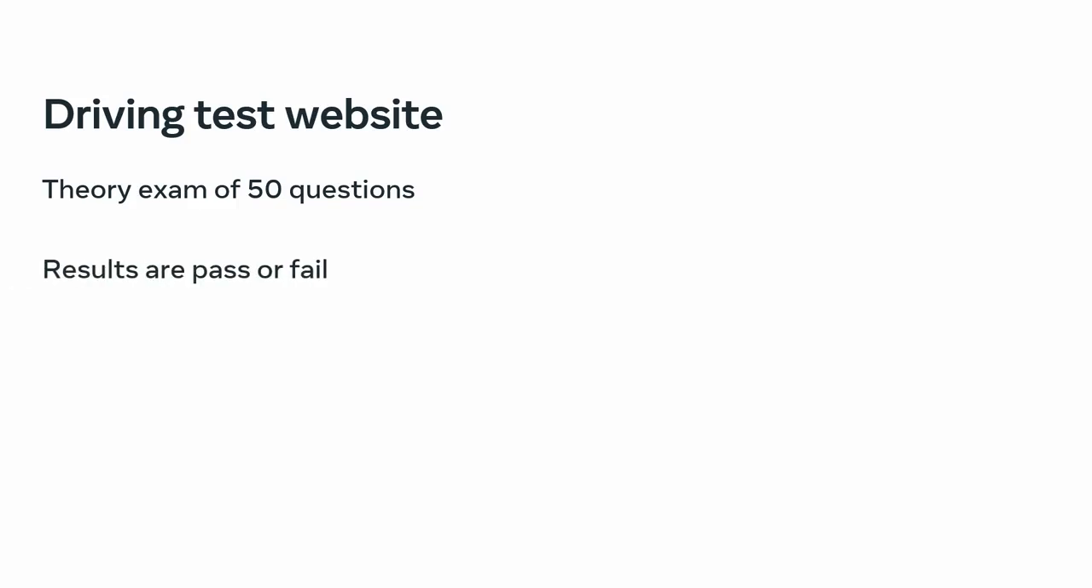Imagine you are a developer working on a website where a person can practice for their driving test. Part of the driving test is that they must pass a theory exam of 50 questions based on the rules of the road. The exam has only two results, pass or fail. If the student scores greater than 40, they pass. If not, they fail. You need to output the exam result to the learner.